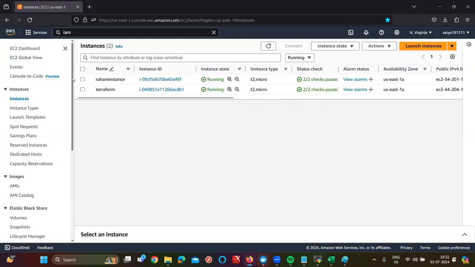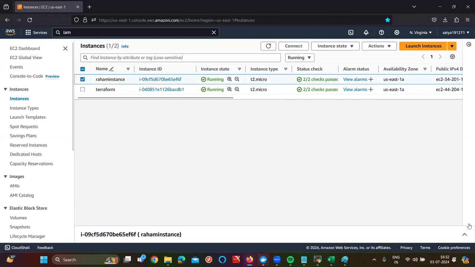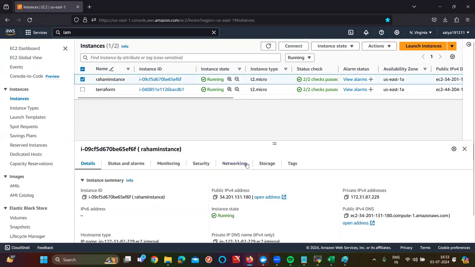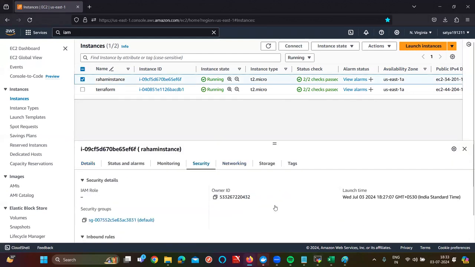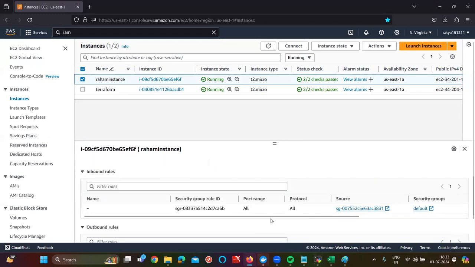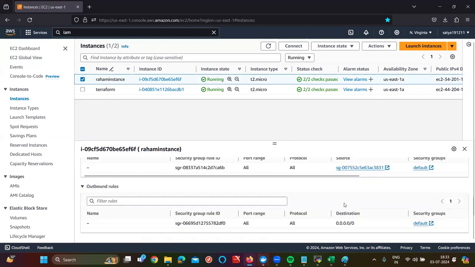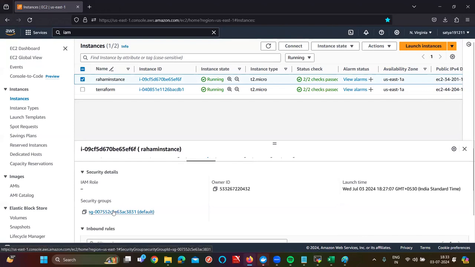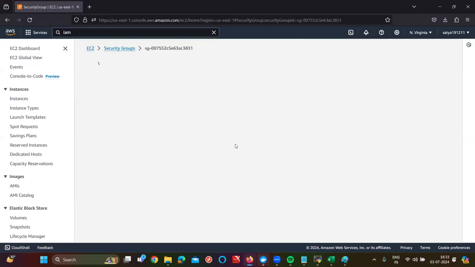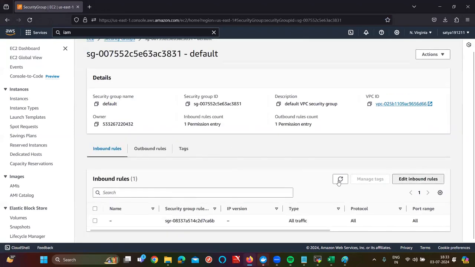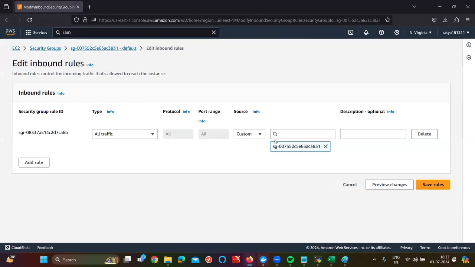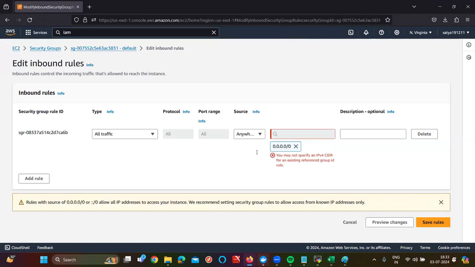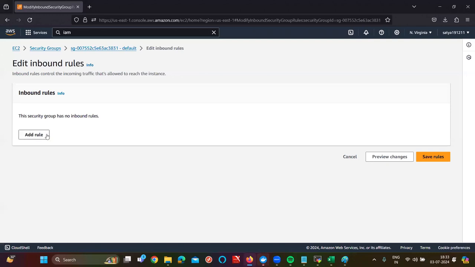If you go to this server, we are getting the default security group, but in real time we can specify our own security group. So here you get all traffic. But the only thing you want to do, instead of this default, is let me go and edit inbound rules. Instead of custom, are you seeing the custom here? Put anywhere. That is the only thing you want to do.